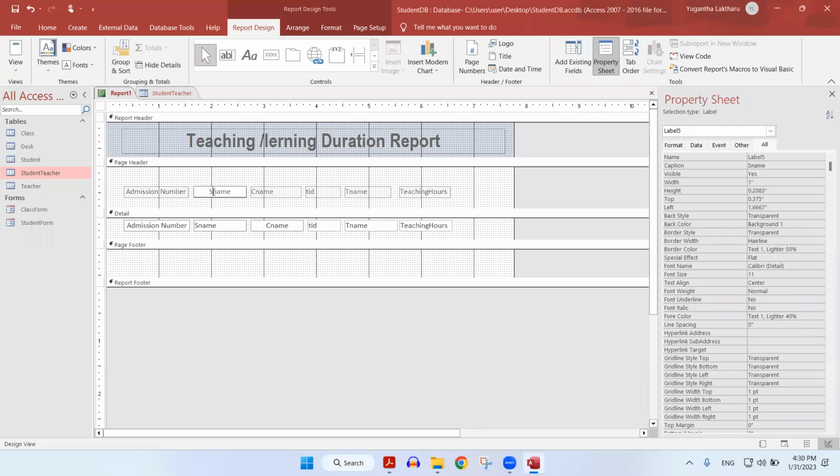So we can double click on the particular place and we can do the formatting. Student name, class name, or we can just use the class without having name. Let me do the alignment with the student as well. Okay. And this is teacher's ID.